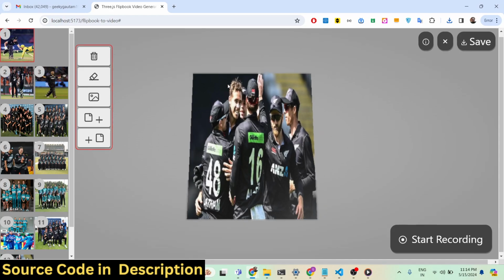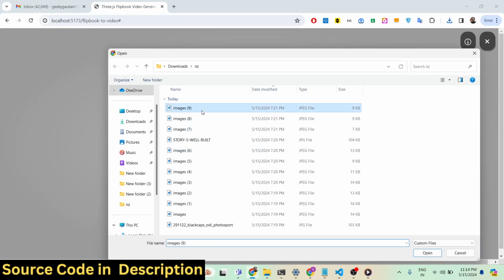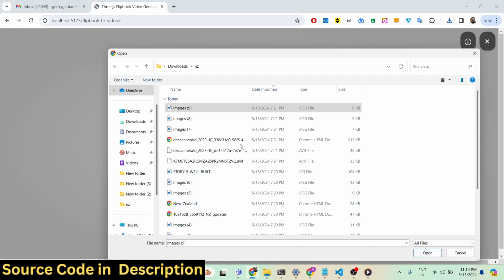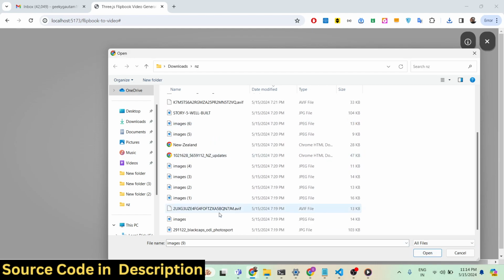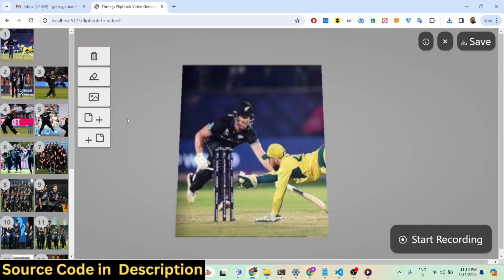The advantage of this application is that it runs in the browser and there is no limit on how many images you can take. The limit is endless. You can take as many images as you want and construct a flipbook and animation in the form of a video. You can basically turn your images into nice little animations, something like this.